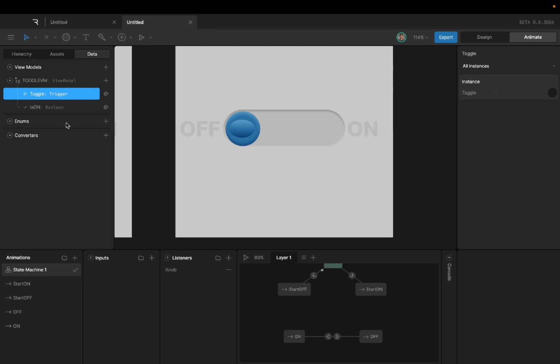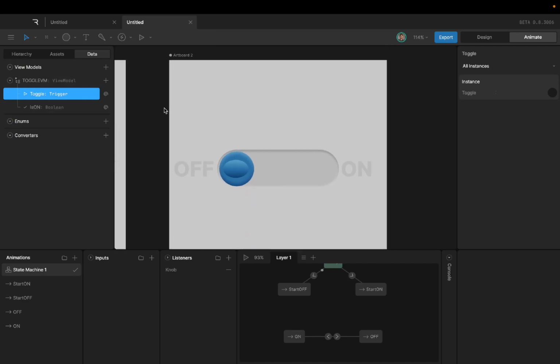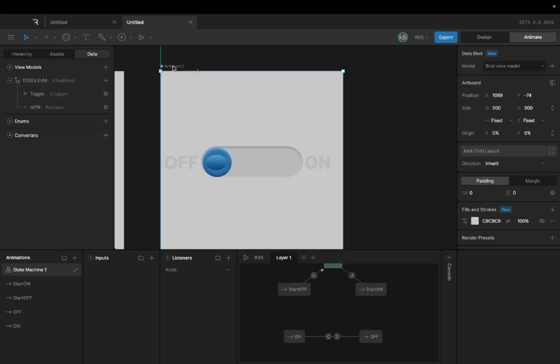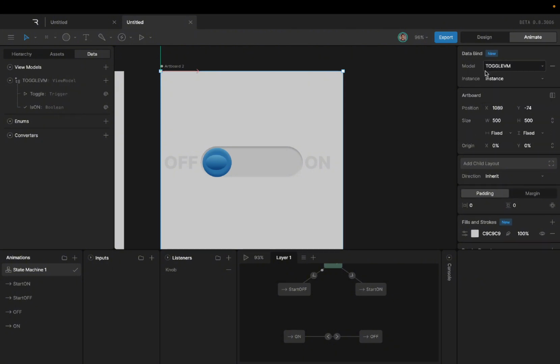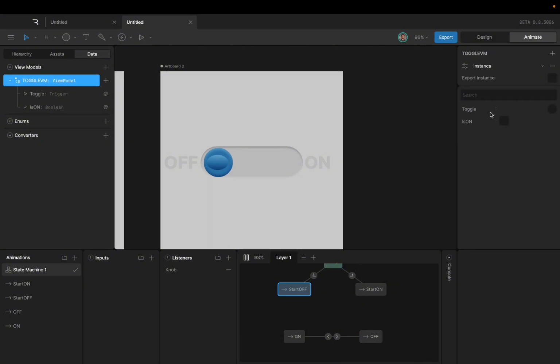Before I jump to this, there's something crucial that we have to do, which is bind our view model to our artboard. I'm going to click on our artboard so you can see this input. You can bind your view model to your artboard. If you don't do this, it's not going to work. So you have to do that. Now let's test. So you guys can see.